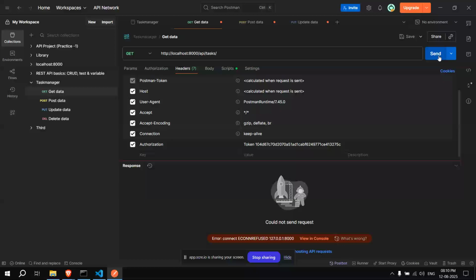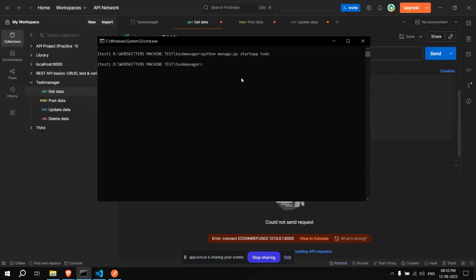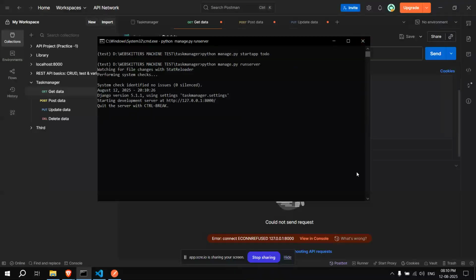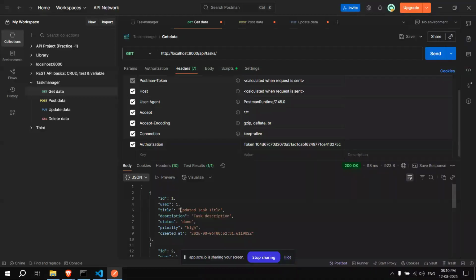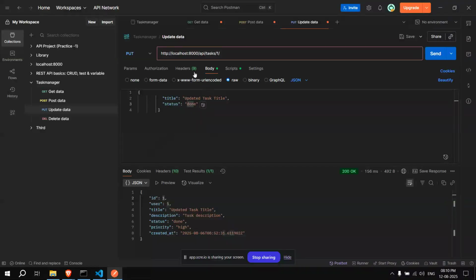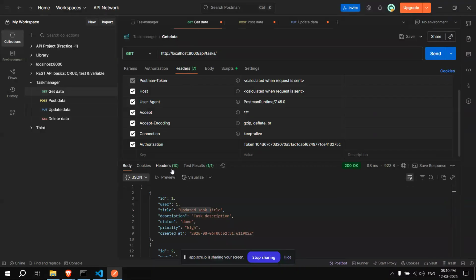And this get, okay, we haven't run our server yet. First we have to run our server, sorry. So for that we have to use the command python manage.py runserver, and just wait for a bit. See, the server is running right now, so let's send the get request. See, the created task title is on this port, and the status is done here.